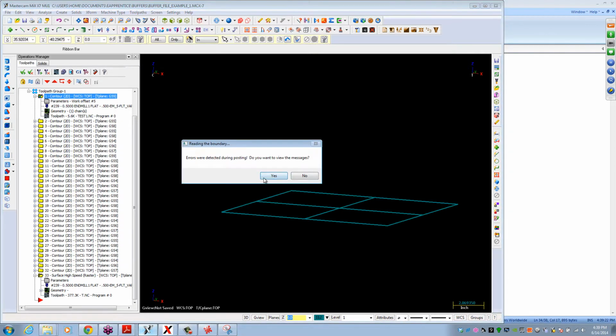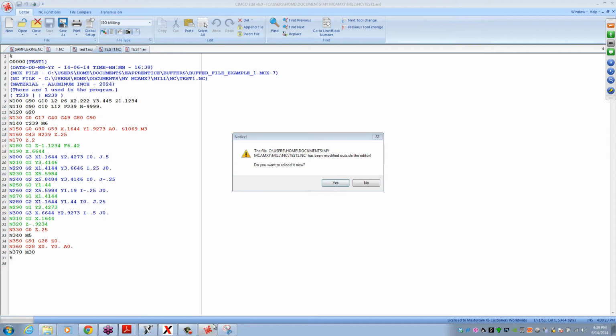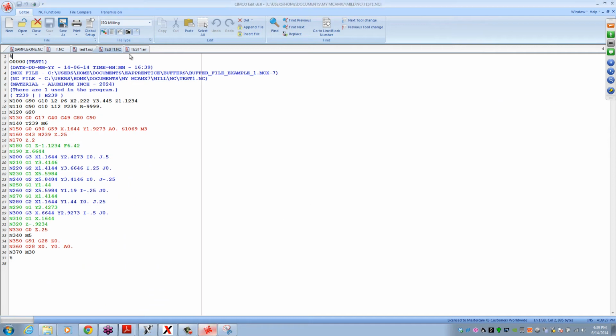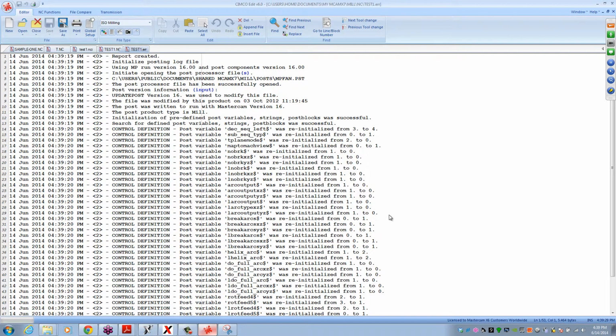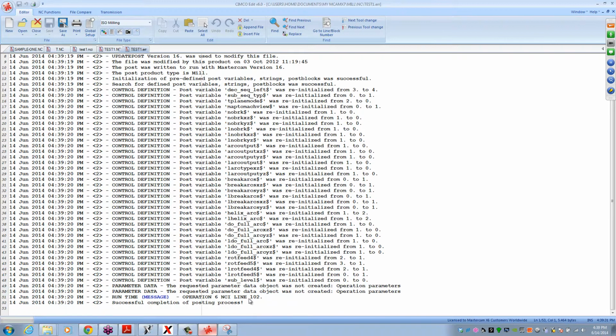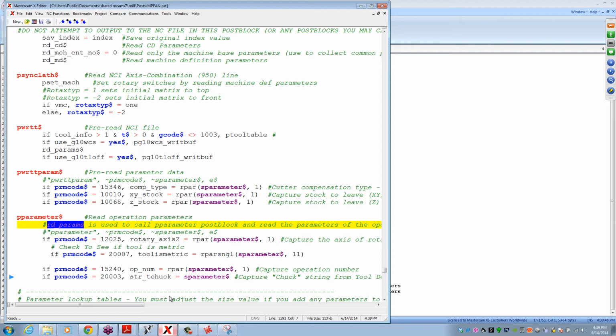Nope. What do we get for errors? Requested parameter data object was not created. So it may not be possible to get that data at that time. We're gonna have to find out how we can get around that.